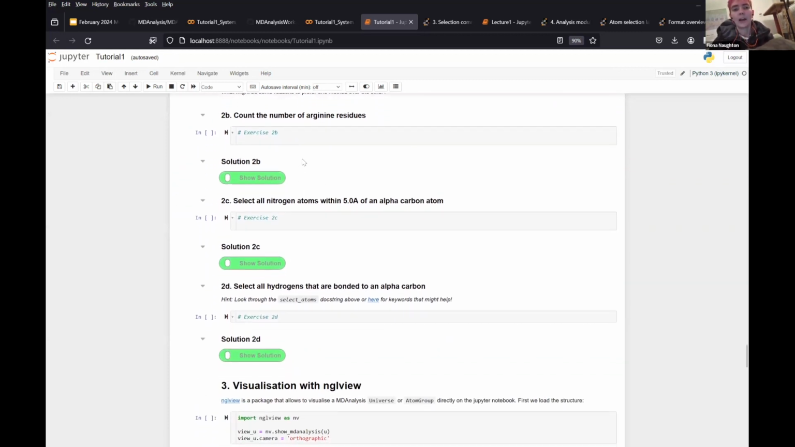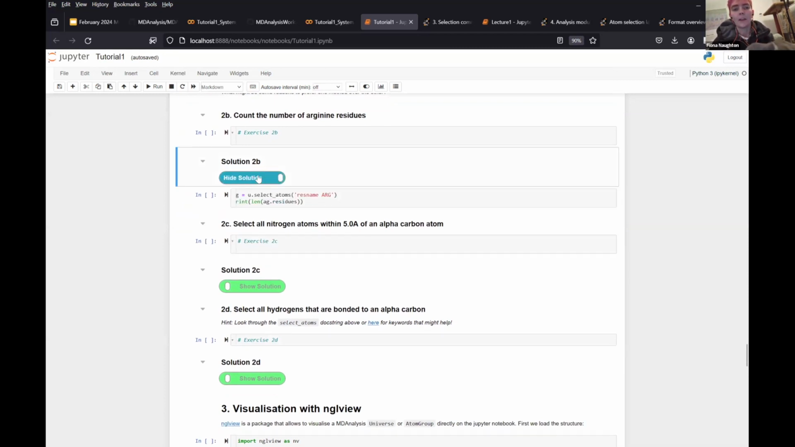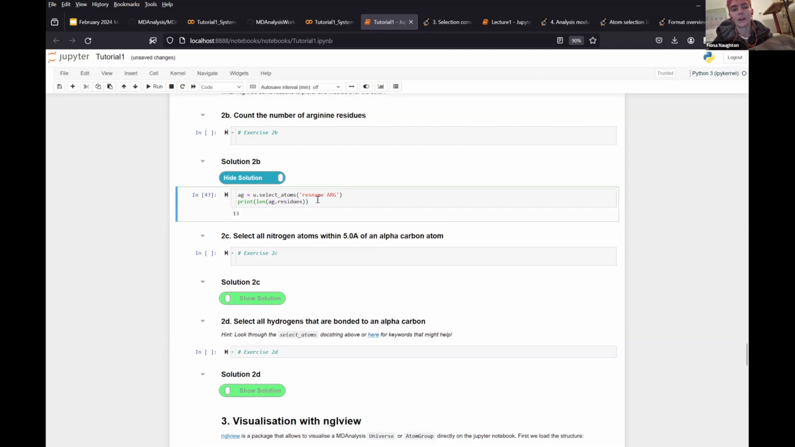We're then asked to count the number of arginine residues. In this case, the first thing we can do is create an atom group where we're selecting, by using resname, all the arginine residues. As for counting how many of these there are, there are several ways you can do this, but in this case, we can just see what the length of the residue group that we make from this atom selection is, and we can see there are 13 arginines in our system.